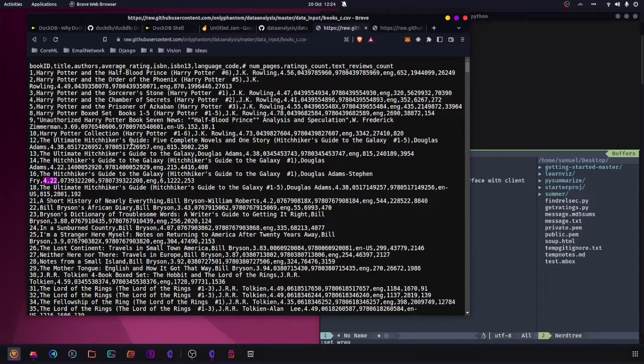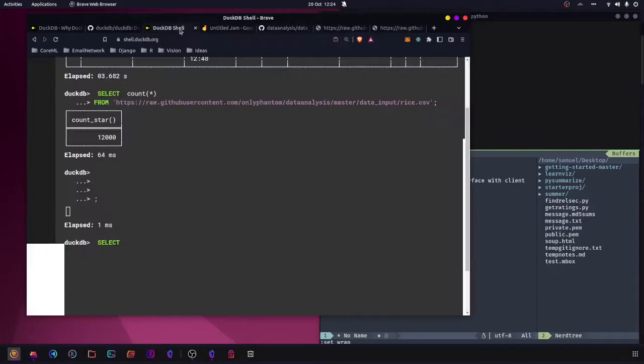The Hitchhiker's Guide to the Galaxy is not as well received as Harry Potter, for example. The Ultimate Hitchhiker's Guide is 4.38. This one is 3.98, Bryson's Dictionary of Troublesome Words. There is another one, 3.9. So imagine I want to do a count on all the books that have an average rating of more than 4.5. I could use SQL for that.